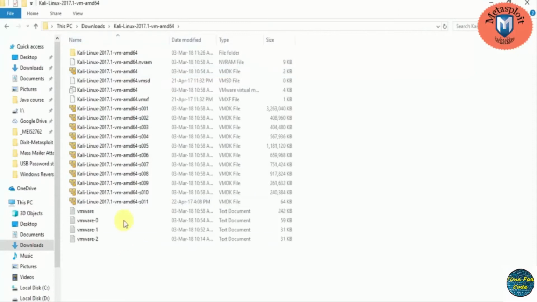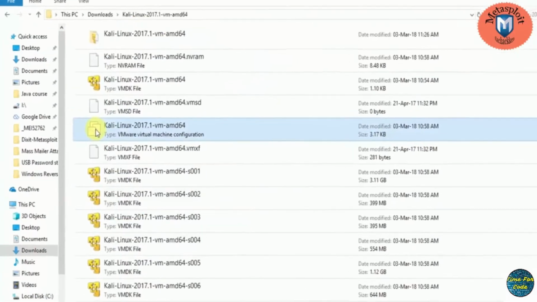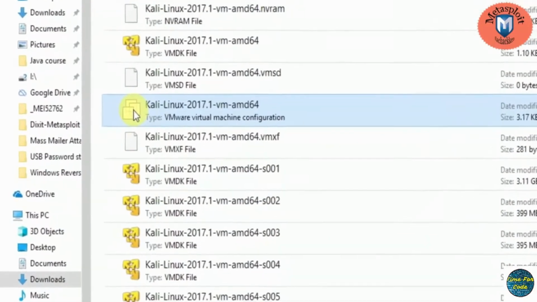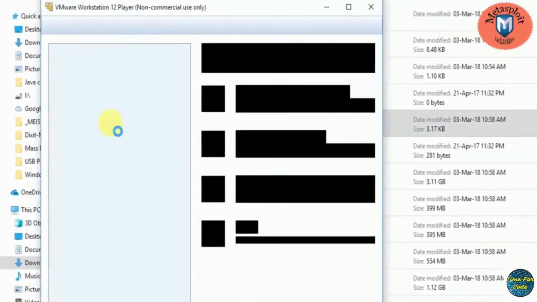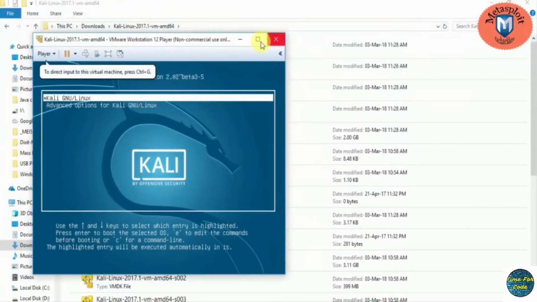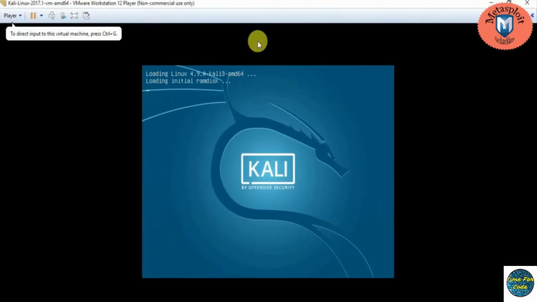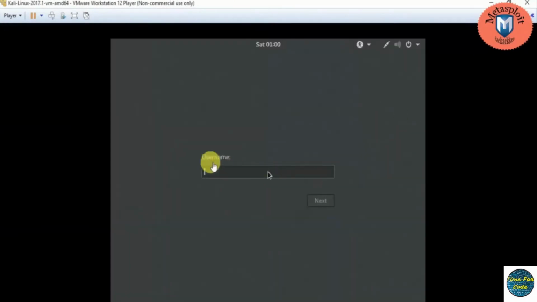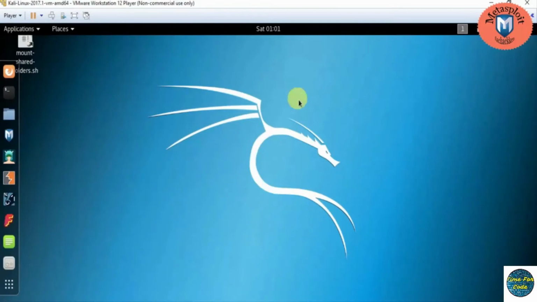And after unzipping, open the folder and double click on the 64-bit Kali Linux VMware file. At this time, make sure that you have installed VMware. Now Kali will get installed. I am fast forwarding the video. And now enter the username as root and password as toor. That's it. Now you can say that we have installed the Kali Linux OS. You can use any tool for your hacking and for finding something.